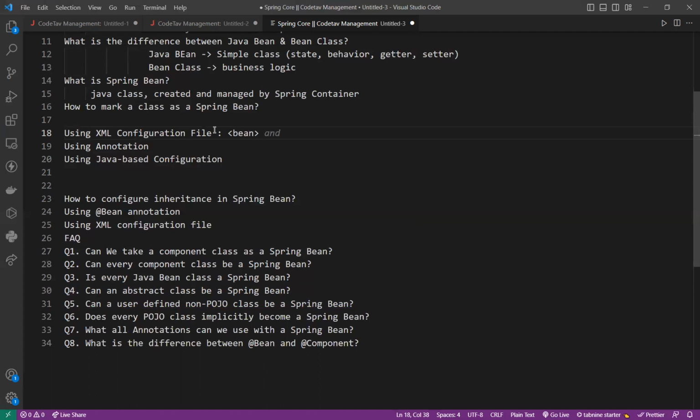And after that, the Spring container handles the whole life cycle of that Spring Bean, like loading of the Spring Bean, then creating objects of that Spring Bean class, then managing the object. So overall life cycle will be managed by that. After that, the destroying of the Spring Bean class. So all the things will be manageable by that Spring container.